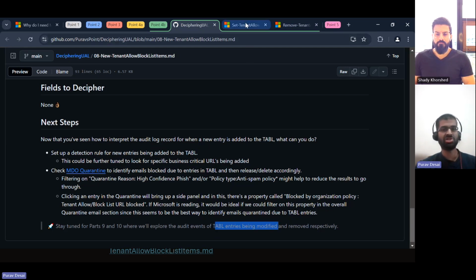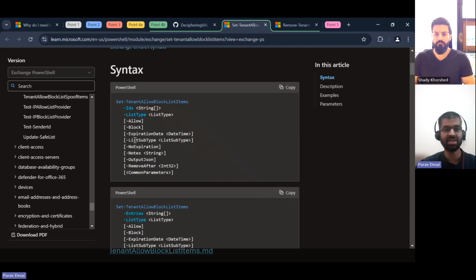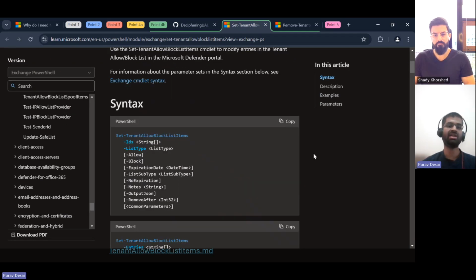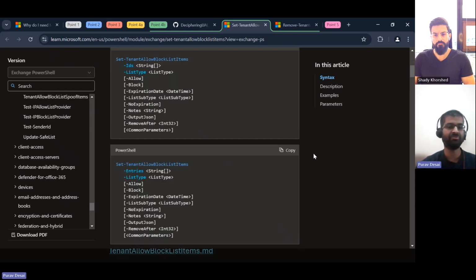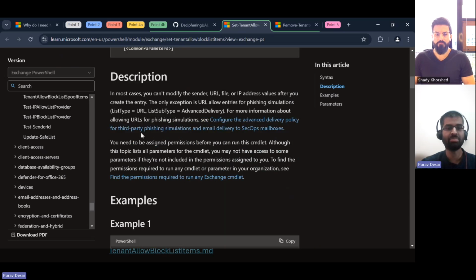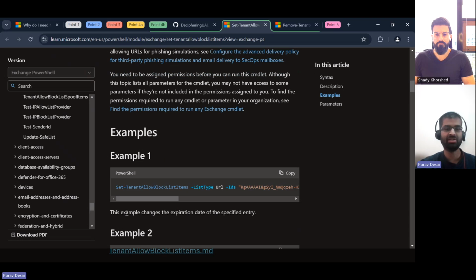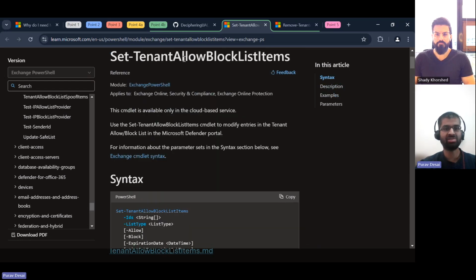As I mentioned to you, Shady, when you modify it, the only thing you can really do is change the expiration date. That would mean, like in that scenario, I've set it to 30 days, now I want to extend it for a further 40 days, and things like that. You can see in most cases you can't modify the sender, URL, file or IP after you create the entry, but all you can change is the expiration date. This example changes the expiration date of the entry. So if that was to occur, you can audit for this operation.